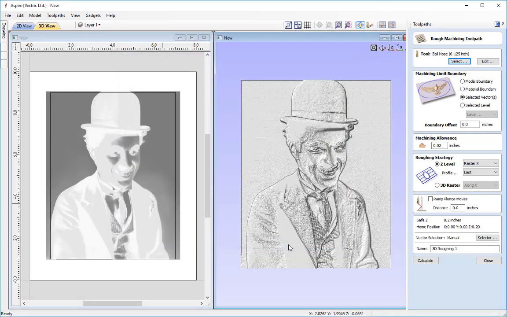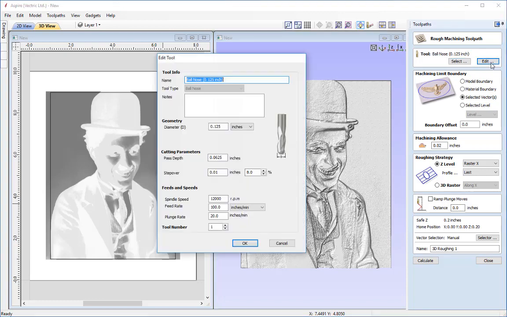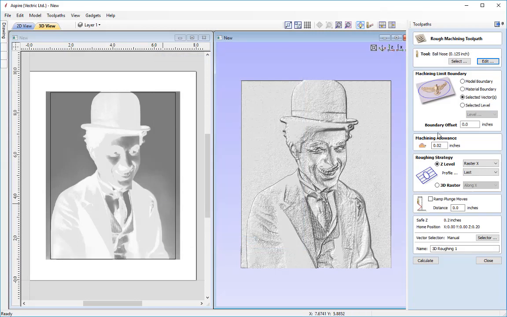Now what you may have noticed while in the parameters, if we go to the edit options there, is that the step over is 8%. The reason why ball noses tend to come with a lower step over is because they are normally finishing tools. But for this, I actually want to hog away as much material as possible. So we may want to put something more like 40%, like what we would do if we were using a 1/8 inch end mill, for instance. I'm just going to put this in the edit options, as I don't want to save this for future use. I just want it for this toolpath. So I'm going to press OK once I've done that.